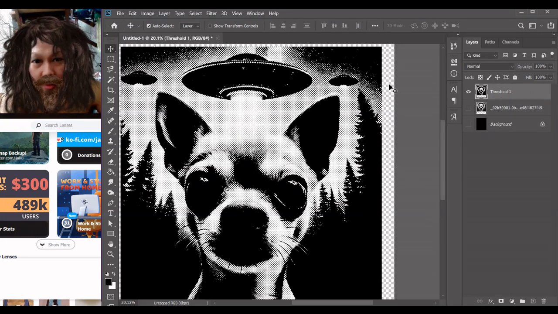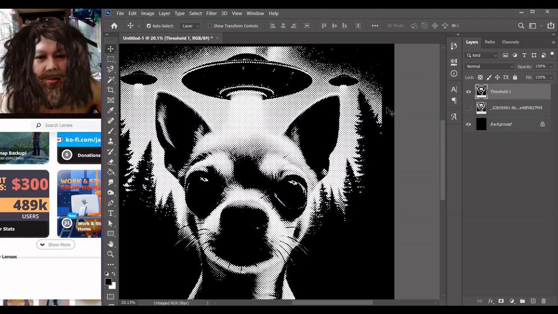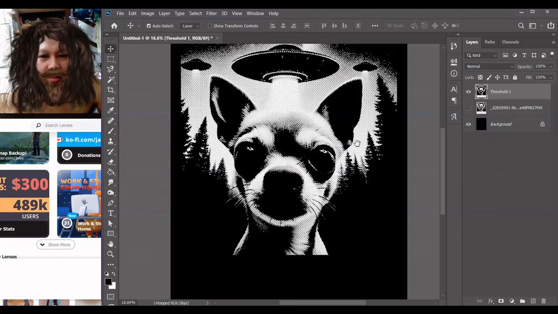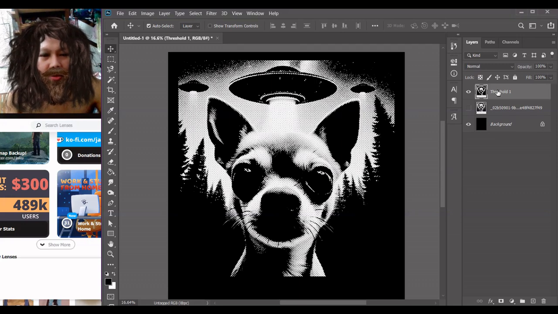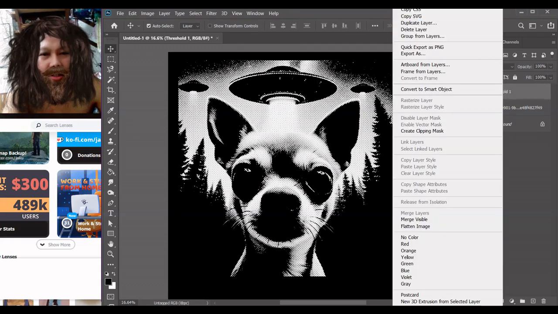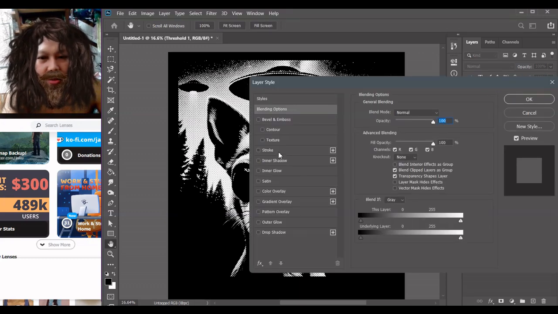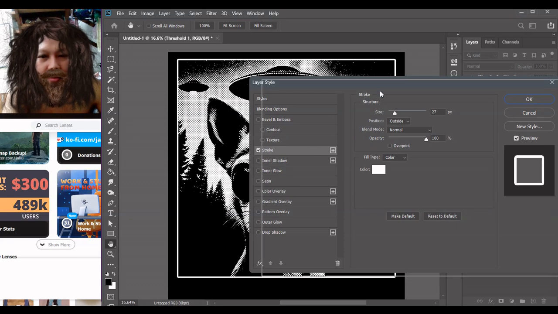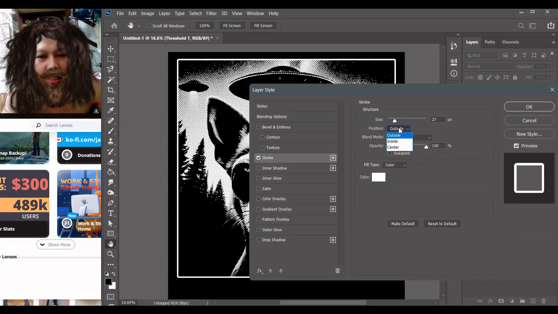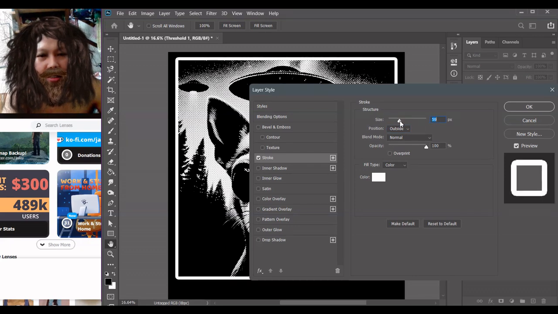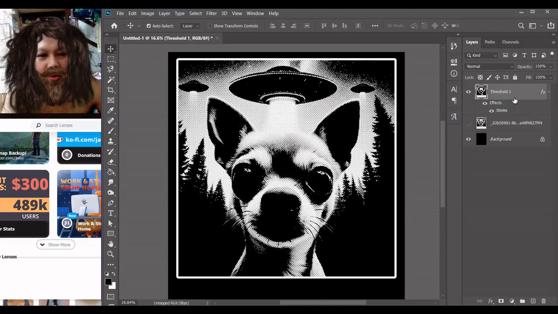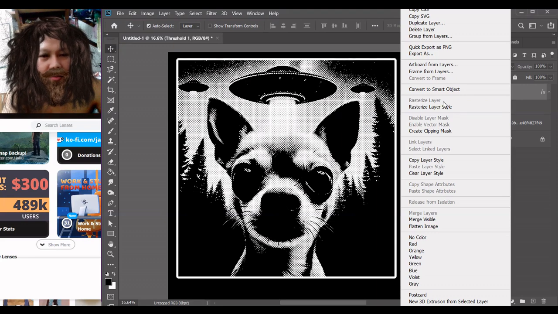Then we will put a white box around this one. Right click this one, blending options, or double click, go to stroke. I choose outside, white color, maybe 40. I would try that. Then slope is good, and right click, rasterize.